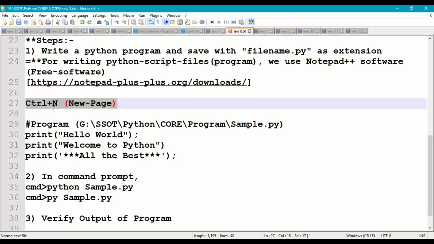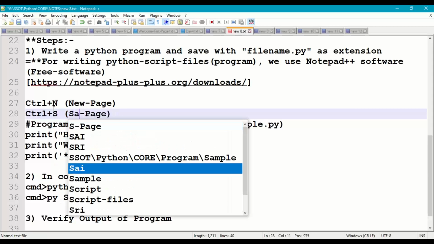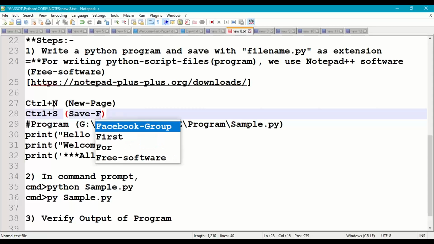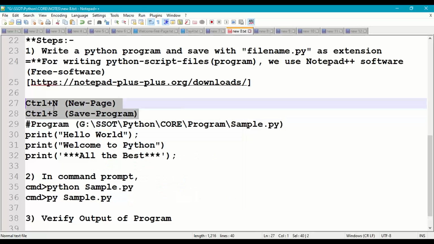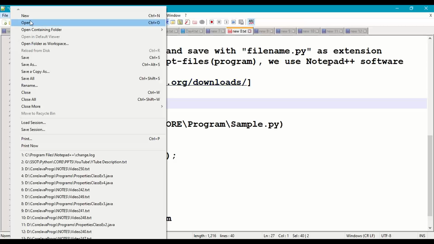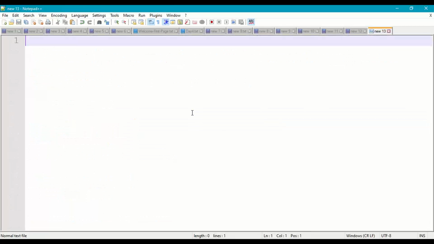Then Control S is used to save the program. These are the two common shortcuts we are going to use for every program. Or we can also take a new page from File, New, or File, Save. So we'll press Control N and we'll get a new page.